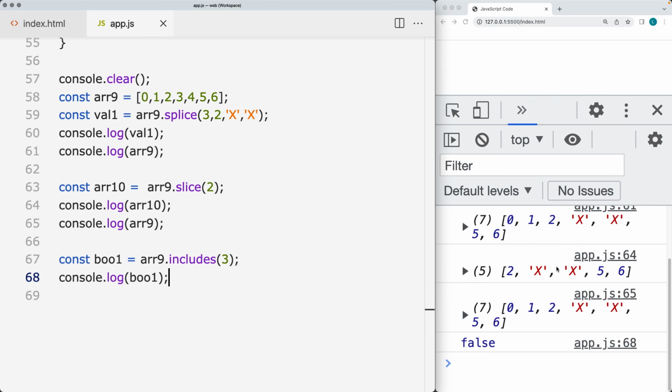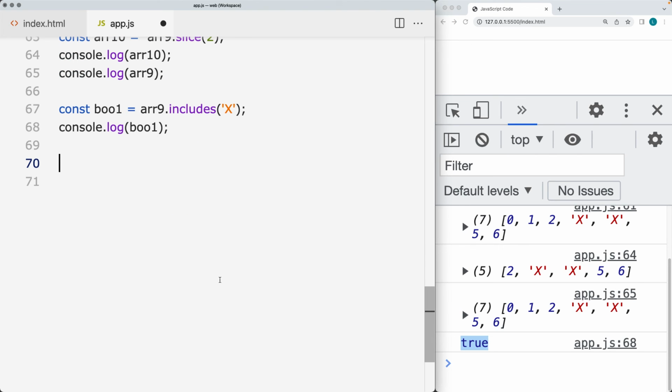That's because this array no longer has the value of 3, because we replaced it with x. So let's select the value of string x. So now we get a return back of true. So that's telling us that that particular value is included.